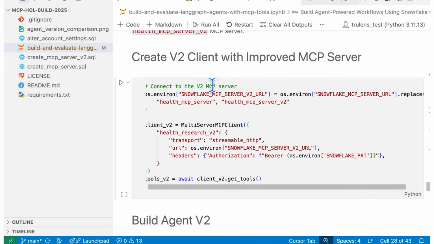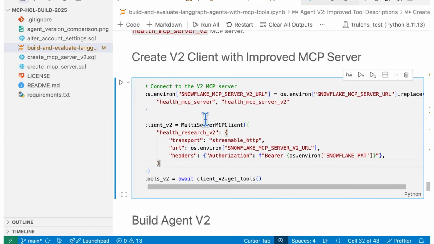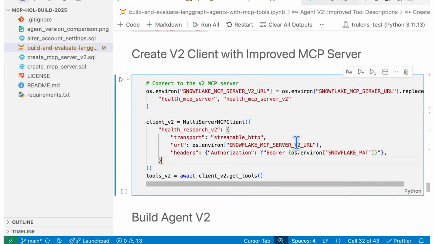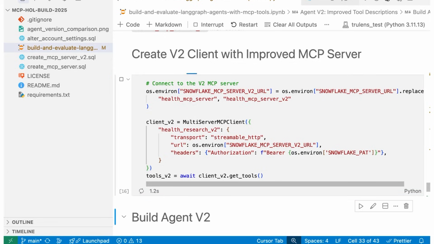So our setup for our second version of the agent is going to look almost identical to what we did the first time. We're connecting our MCP client, the agent, to the MCP server using this LangGraph class, multi-server MCP client. And the only thing is that we're just changing the URL that we're connecting to, connecting now to this v2 version of the MCP server.